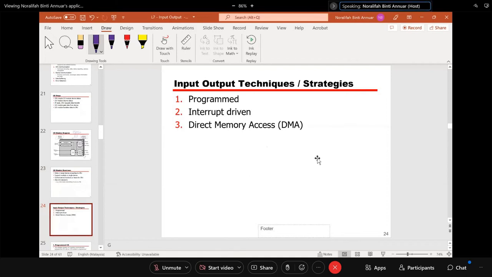Okay, yang ini kita okay, now moving on to this part. It's a very important part. Tadi pun important to understand the function, why we need IO module. Okay, kenapa kita kena ada IO module. And then, so now is the input or output technique or strategies untuk apa? Untuk communication between how CPU communicate with IO module. Kita panggil IO je. Bila saya panggil IO ni is IO module, biasa jangan fikir peripheral devices. Okay? Okay, how they communicate.